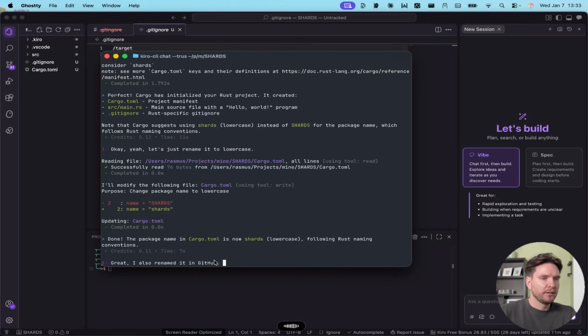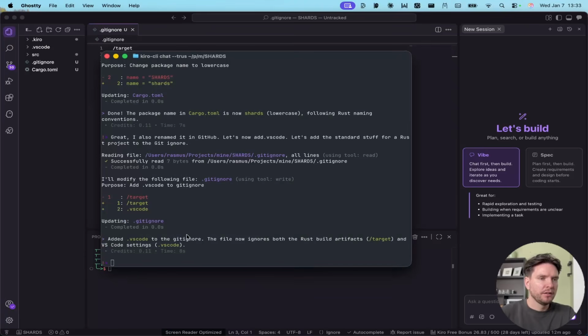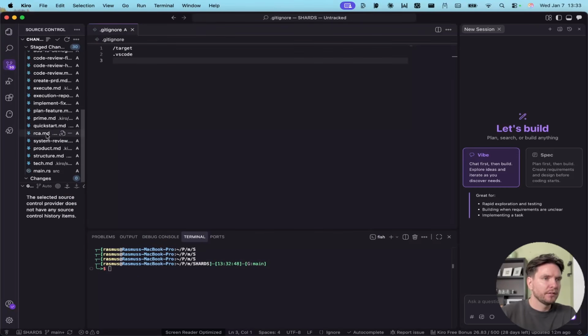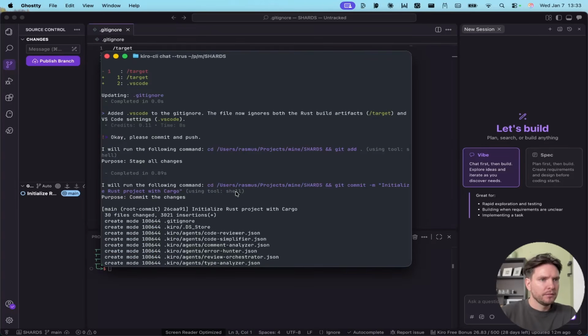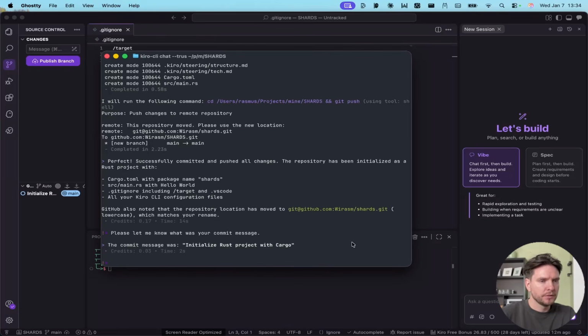Let's now add .vscode. Let's add the standard stuff for a Rust project to the gitignore. Okay, don't add that. That's fine for now. We don't need to have anything more there. Let's just say, okay, please commit and push. Let's see if it adds everything. Please let me know what your commit message was. Okay, so you didn't use Co-authored-by Kiro or anything stupid like that, so that's great.